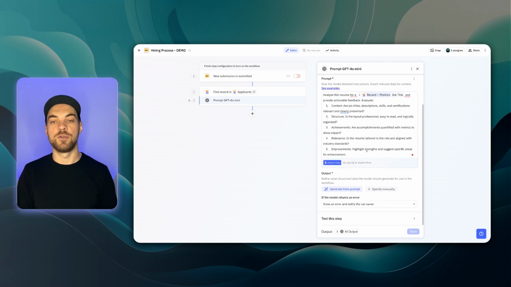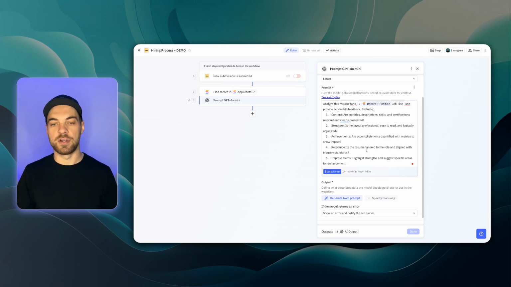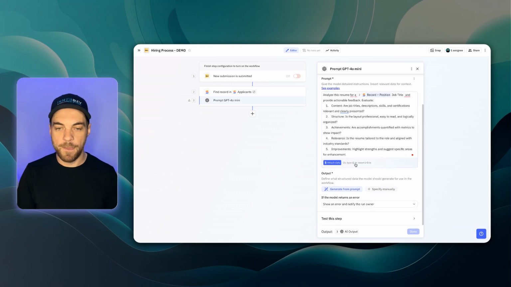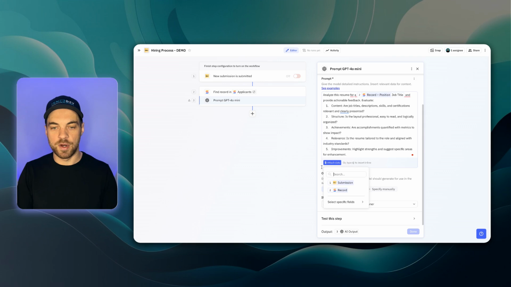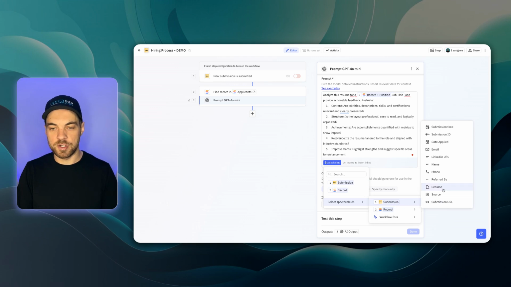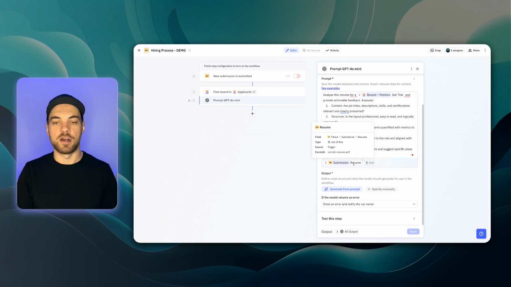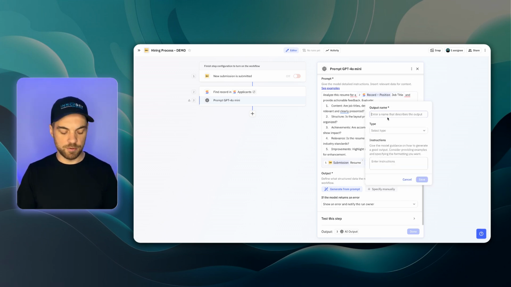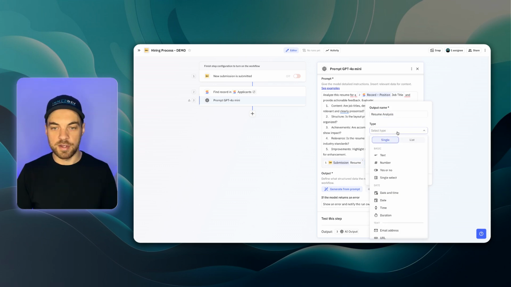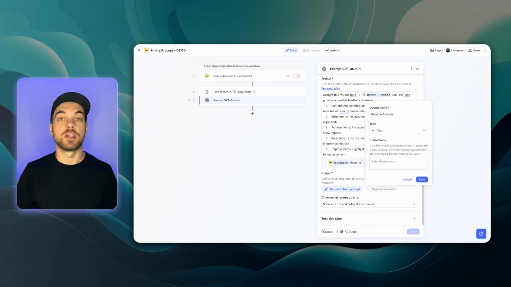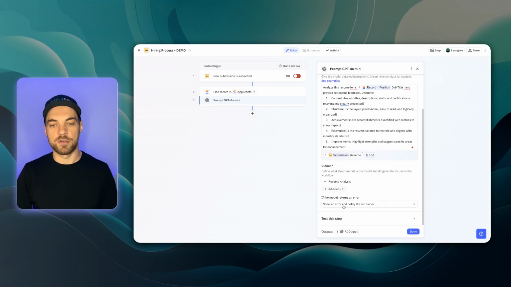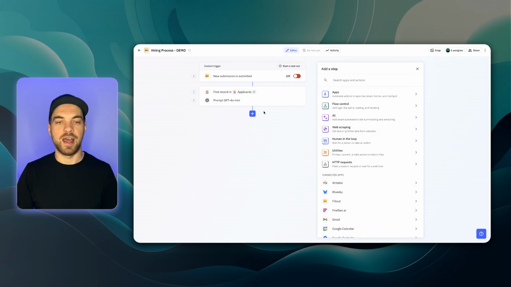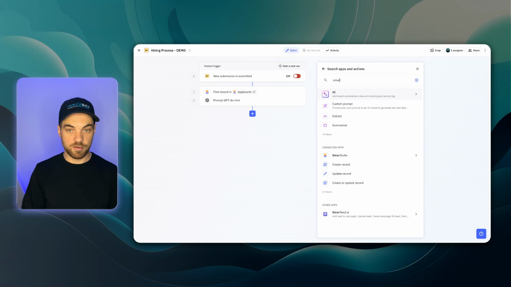Again, this is where you're going to need to add information or prompts that are relevant to your company. And then we can attach some data, which is going to be, we can use the select specific fields from the submission, and we'll just use the resume there. That's just a PDF that we're going to upload to the model. We'll just specify this one manually, call this resume analysis. The type is going to be text, and I'm not going to worry about additional instructions. I'll hit save. And if the model returns an error, we're just going to show an error and notify the run owner. That's fine.